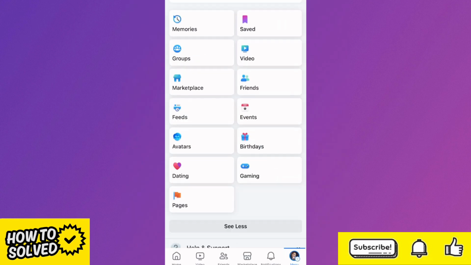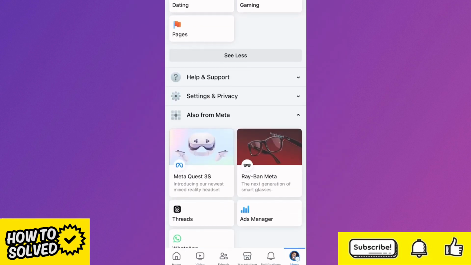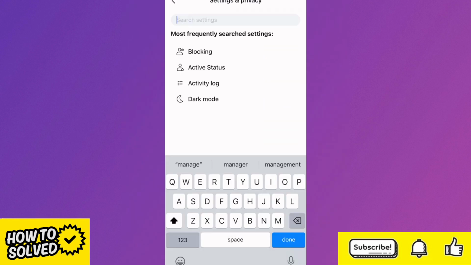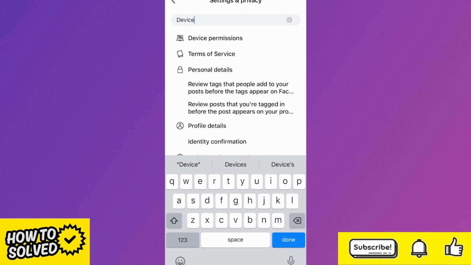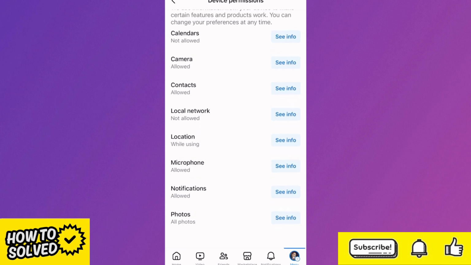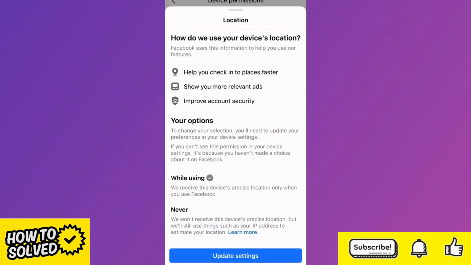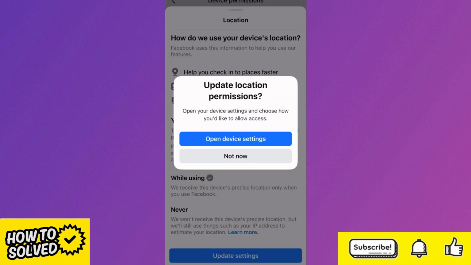From here, scroll all the way down to Settings and Privacy. Click on Settings. Then, using the search box, you need to type in the word device. Now, click on Device Permissions. Scroll down to Location and select See Info. Click on Update Settings and select Open Device Settings.